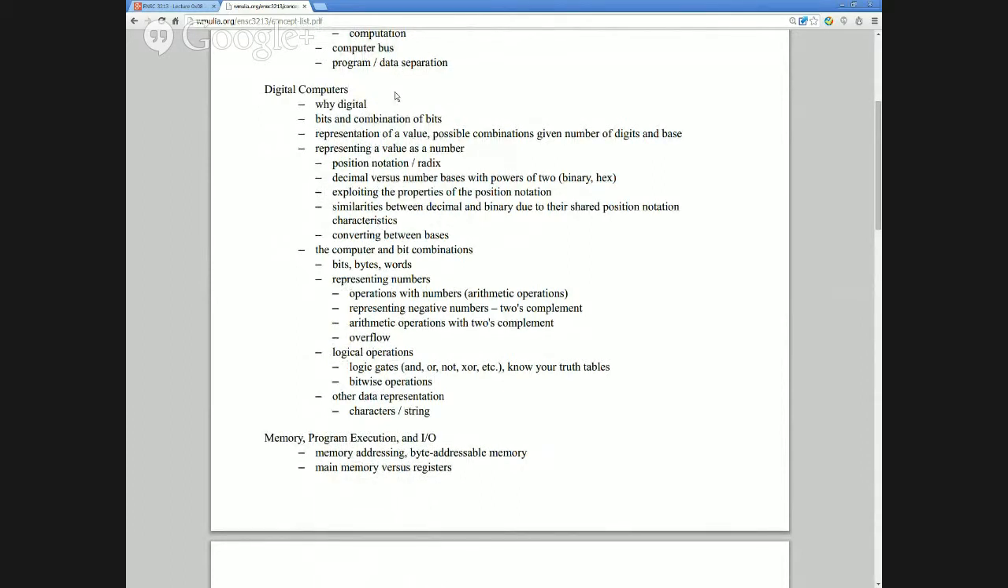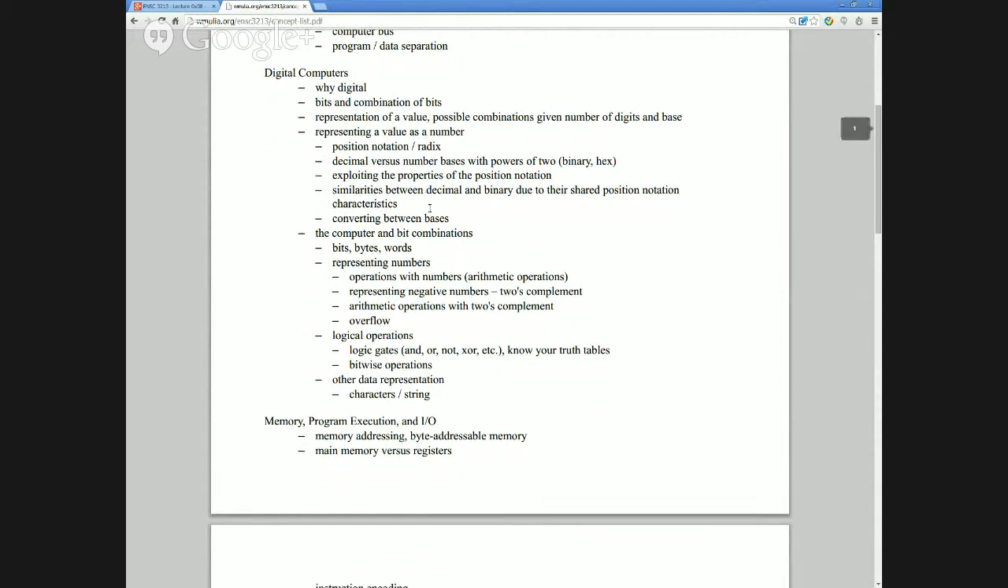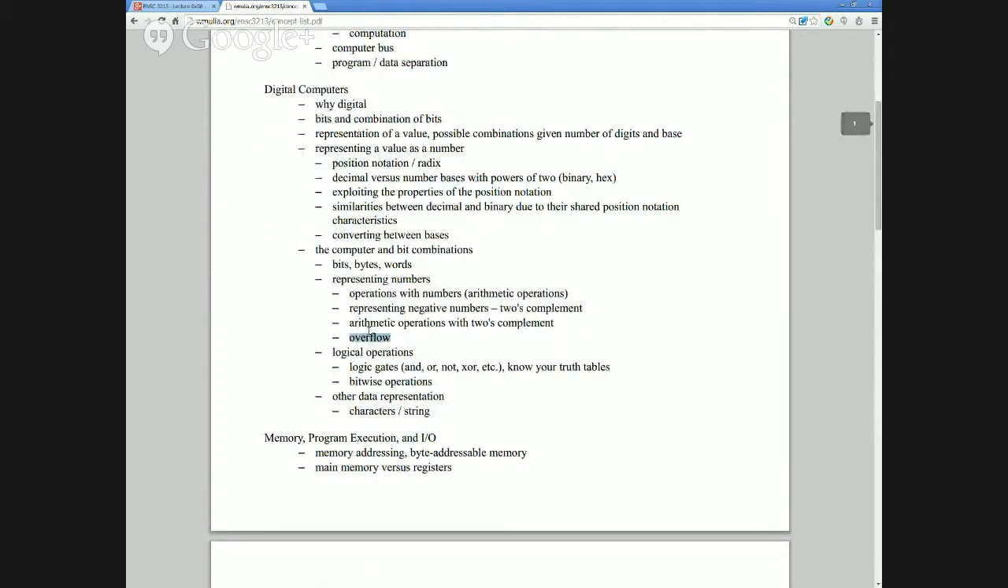Not all of them may be in the exam, but some of them can be pretty deep. For example, if I ask about overflow, it looks so innocent. Just one word, overflow, just this bullet point. But if you don't understand what overflow is, it's really hard to grasp. So by no means is each of these equivalent. I just list everything that I covered.